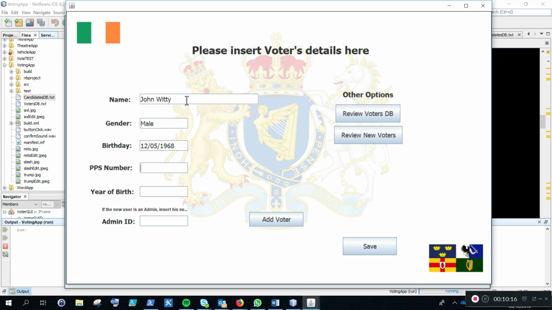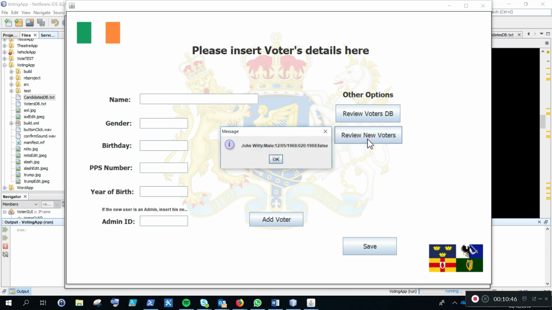He's going to be the holder of PPS number 020 because I have another 19 users already entered in the application. Then in the year of birth, I'm going to just confirm what I've already typed up there in the birthday, so 1968. John is not going to be an admin, so that means I'm going to leave the admin field here as blank. Okay. So if I hit here, add folder, you can see that everything's appeared in here. But if I go to review new voters, I'm going to see that John is registered in here.